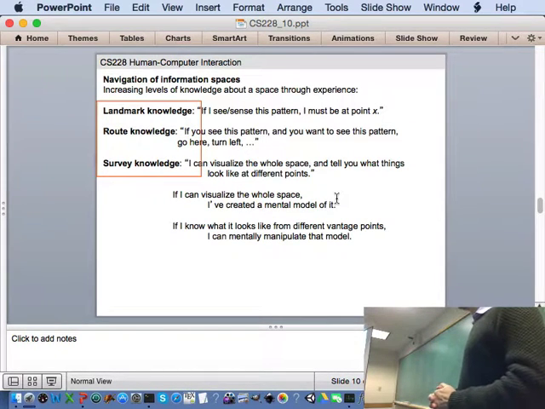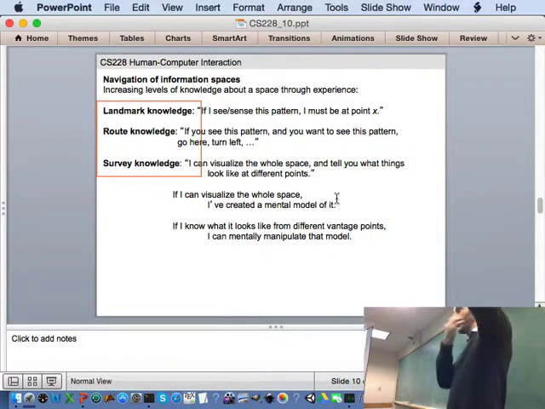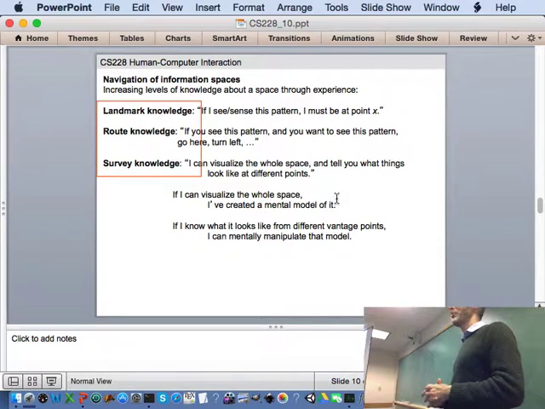Same sort of thing, route knowledge, right? I see a landmark or I see a familiar road or a path. I know if I get on that path, it will eventually take me back to somewhere familiar. Survey knowledge. Once you have enough understanding of the structure of a space, you can sort of close your eyes, imagine yourself at an arbitrary point in space, and imagine another arbitrary point in that space, and mentally simulate what's the best way to get from point A to point B.